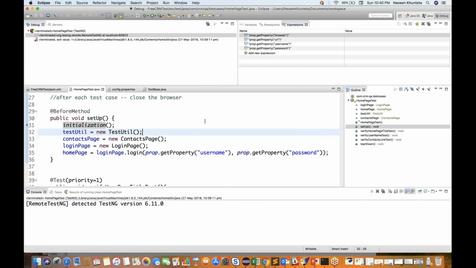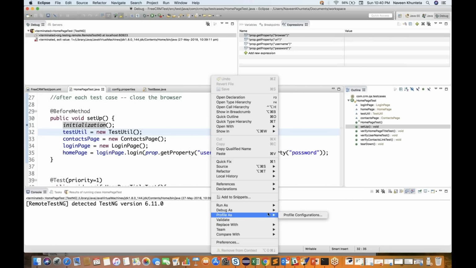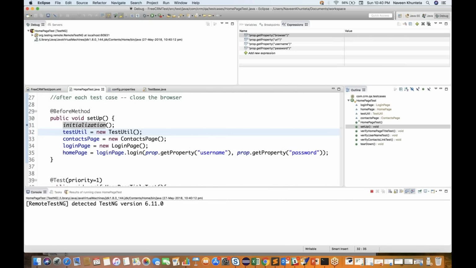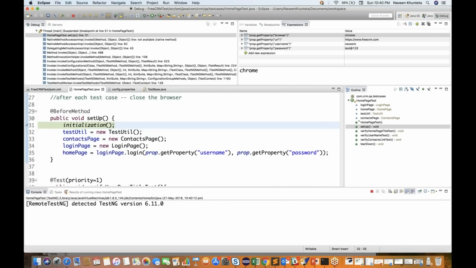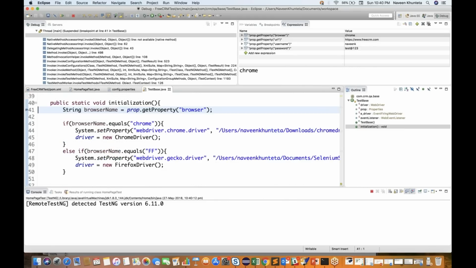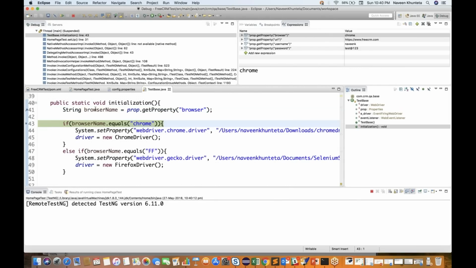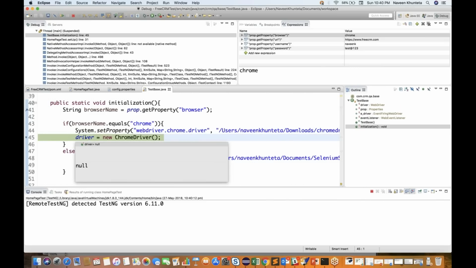Now let's run inside the debugging mode once again. Debug as TestNG. It will stop over here at initialization, and then browser name is equal to, what is the browser name? Browser name equal to Chrome. Chrome equals Chrome, condition is satisfied. It will come inside the if condition. It will check the property, set the property, and then everything is fine. Driver equal to new ChromeDriver. So right now if you see, the driver is still null. Why? Because I haven't executed line number 45.